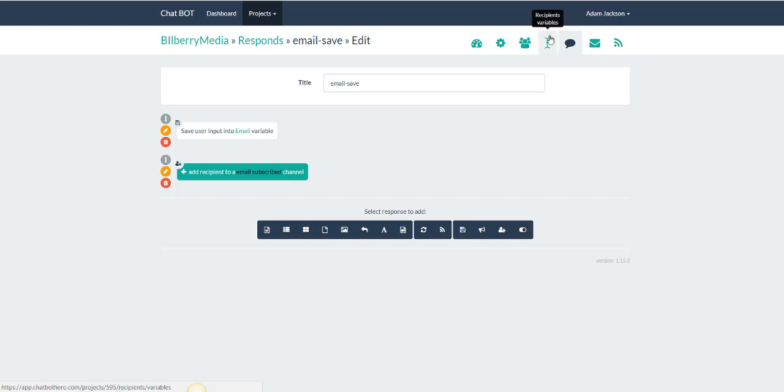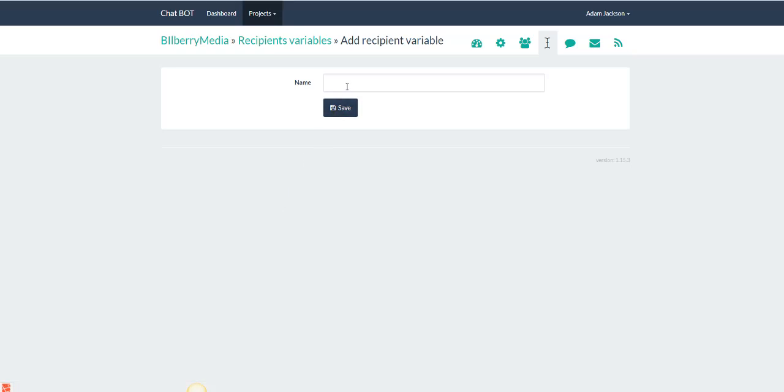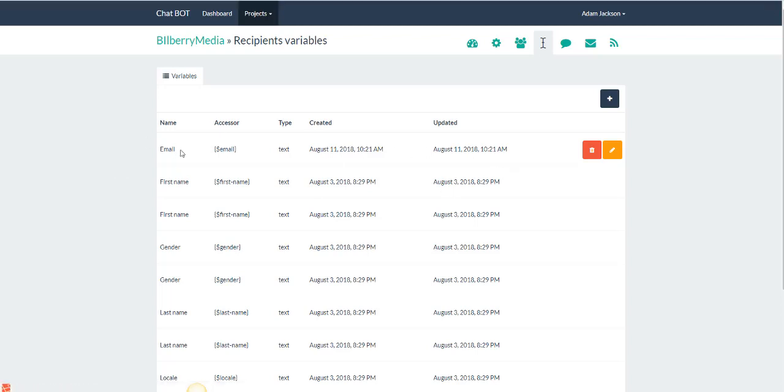You'll come to recipient variables and you'll create one for email. I've already created one here, but I'll show you how you do that. Just click the add variable button, type in email and save. That's as simple as it is. So we've created one, and that is the variable that's going to show in the conversations. So it will show their email.